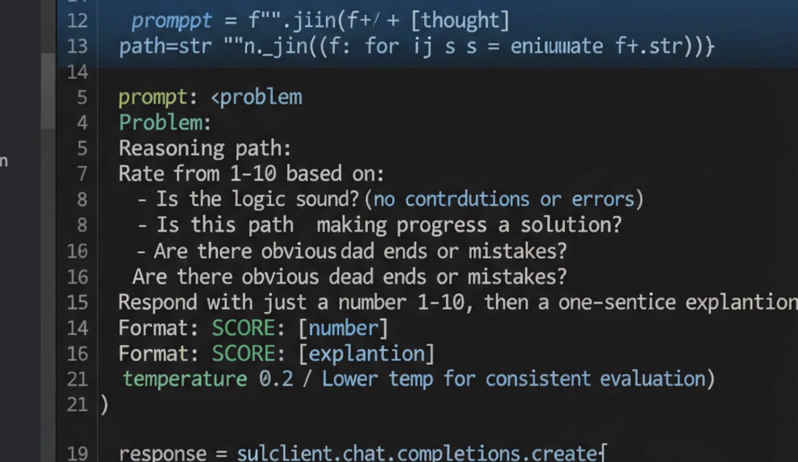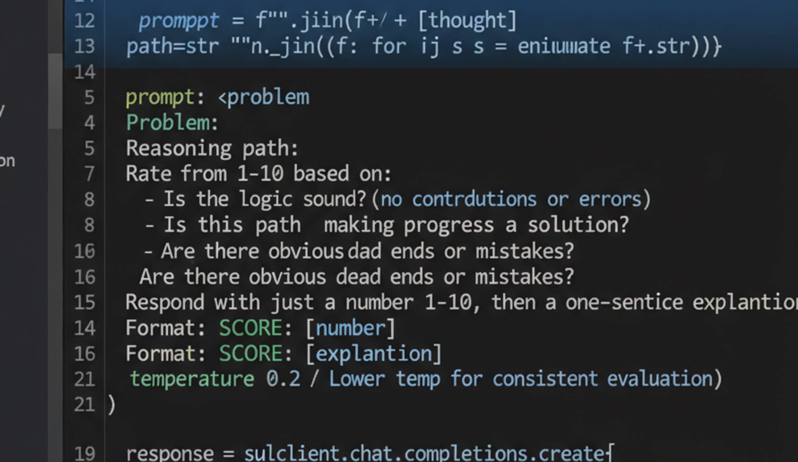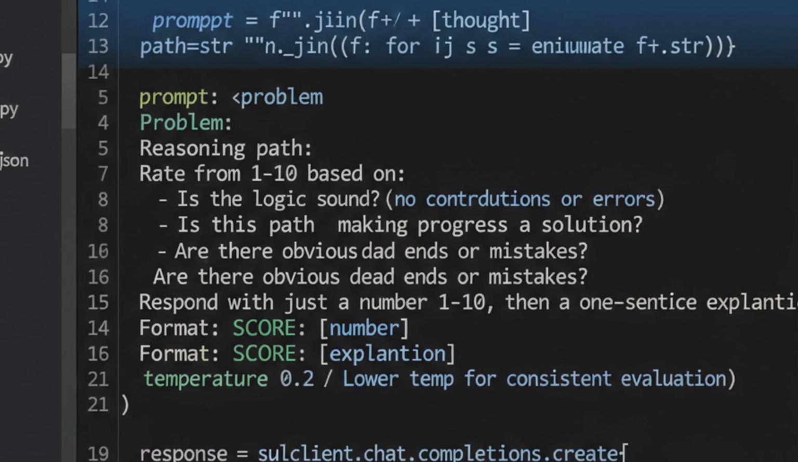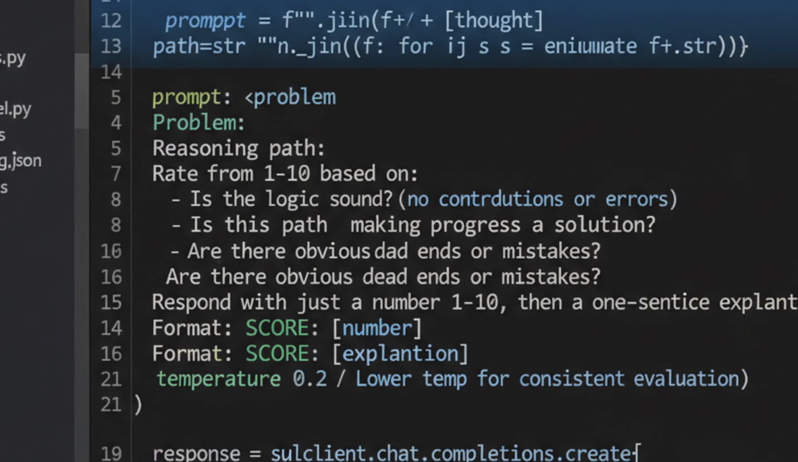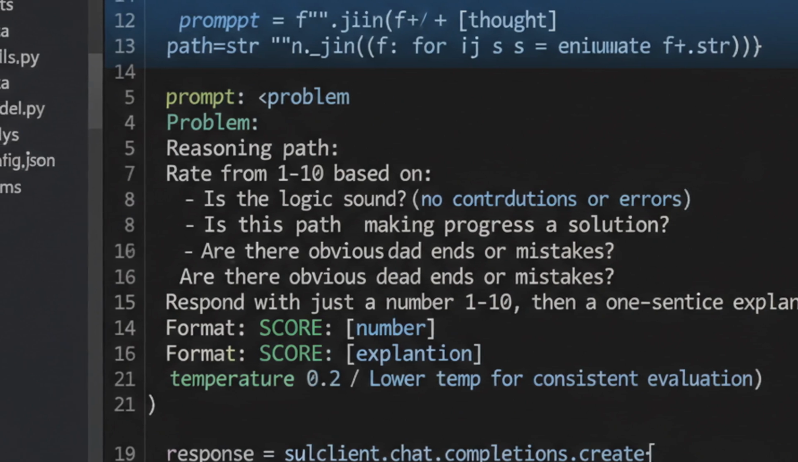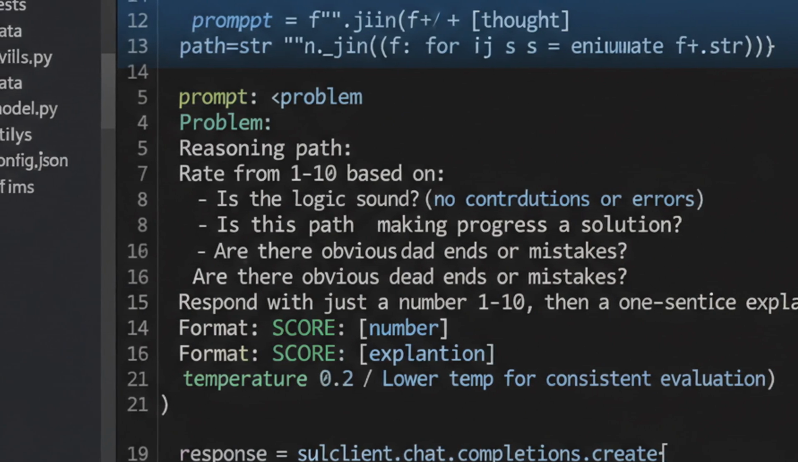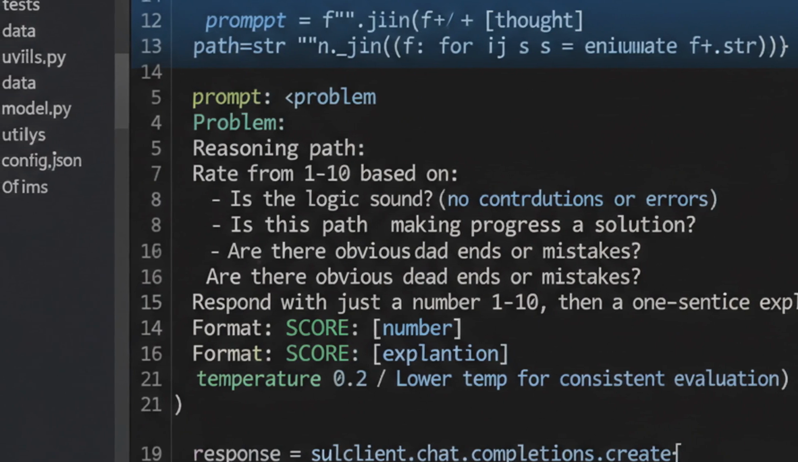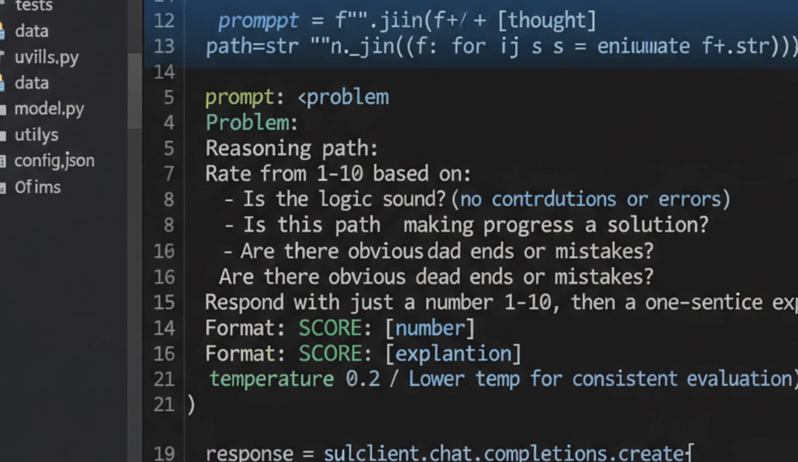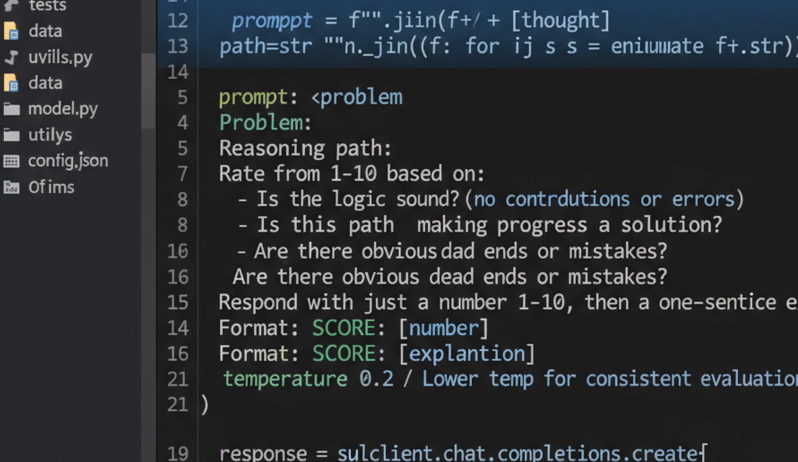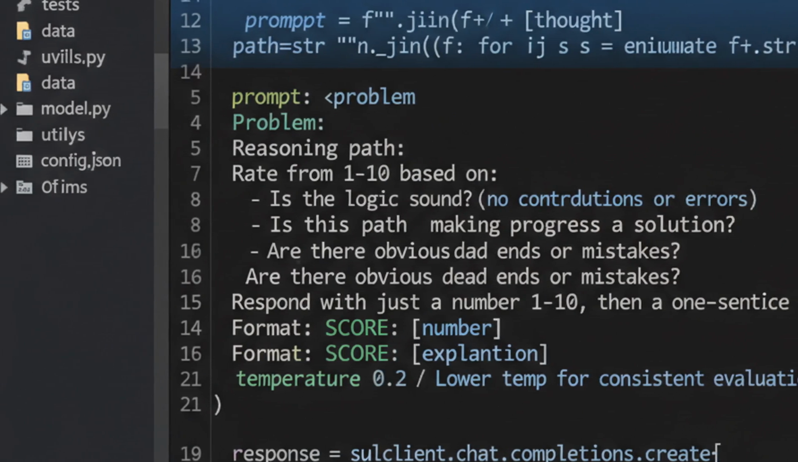Now the evaluator. This is what enables pruning bad branches early. We ask the model to judge each candidate thought on a scale, considering both local quality and whether the overall path seems to be heading toward a solution. Notice we provide the full reasoning path, not just the latest step. This context is crucial. A step might look good in isolation, but terrible given what came before. We parse out a numeric score and use that to rank branches.